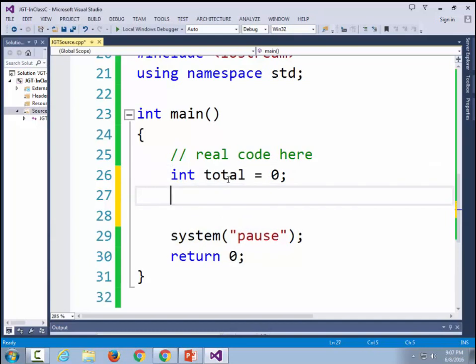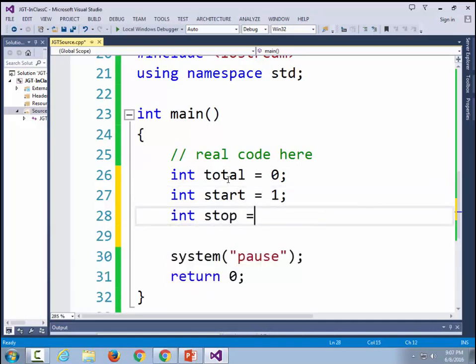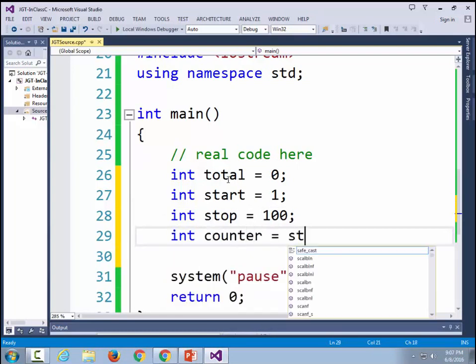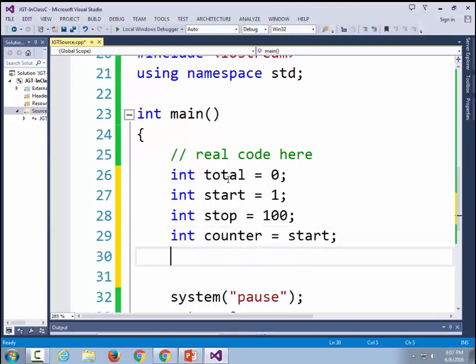And then if I recall correctly, we had a start and a stop, right? So int start, we're going to start adding at 1. Int stop, our stopping value is 100. And then we have a counter, and our counter starts at our starting position. We could shorten this. Yeah, no, I'm not going to even go there.